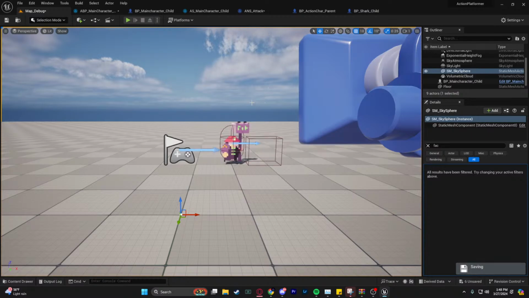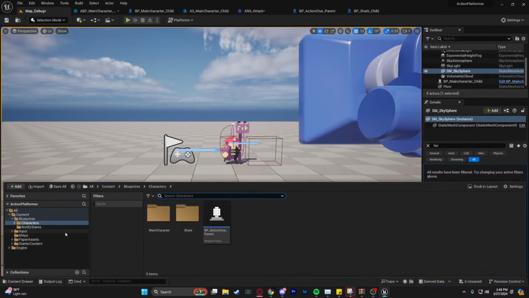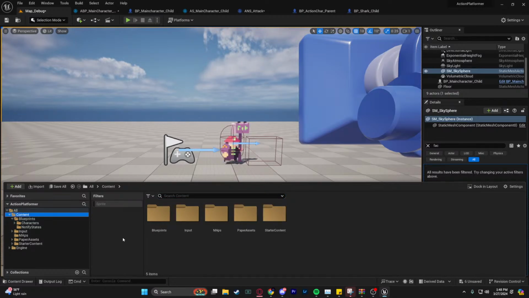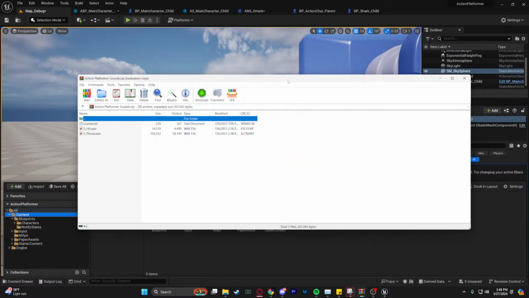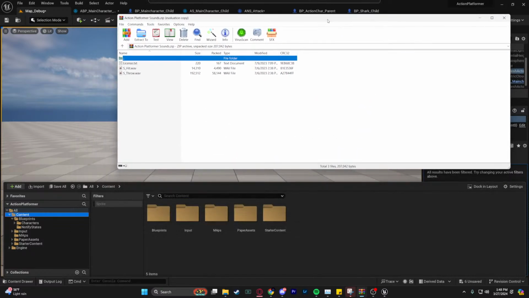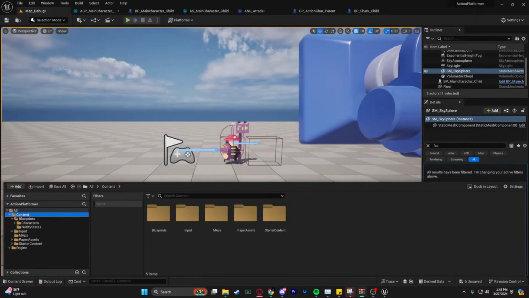So again, in the resource link you can find this and download the action platformer sounds. And this just has 2 sounds that are Creative Commons license. So we're gonna... WinRAR. And download these. Once they're downloaded, just unpack them as always, extract, and so we have the S hit and the S throw.